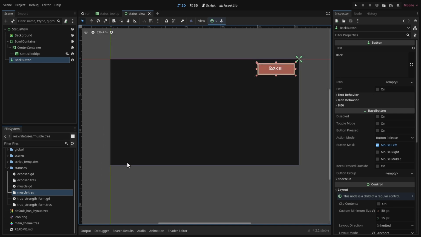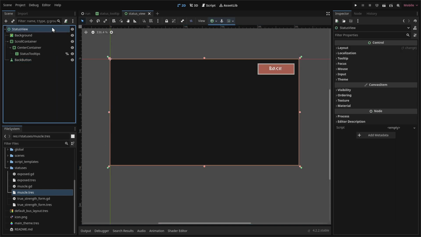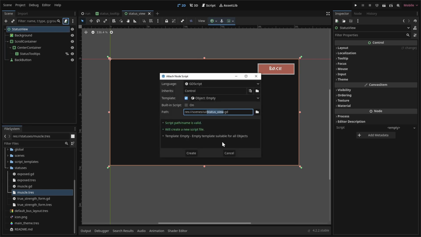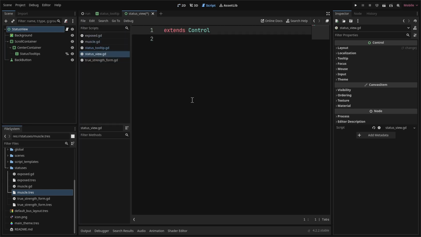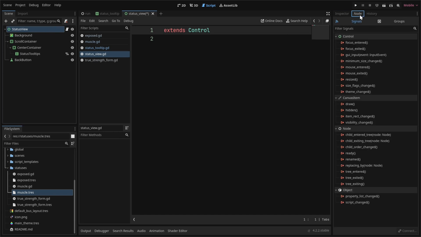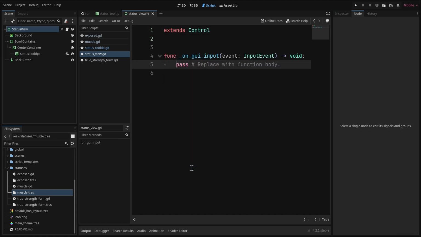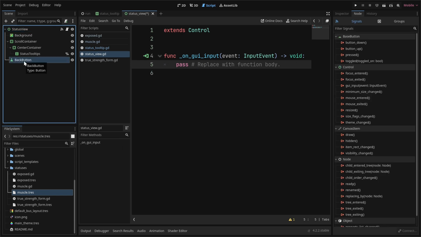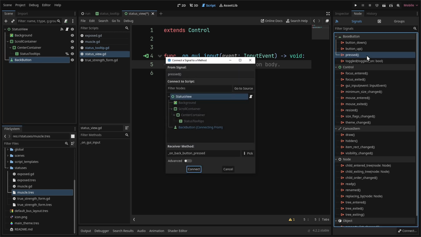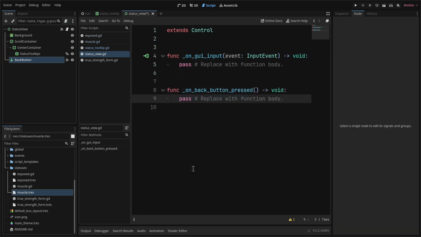And see how we can code this logic by attaching a script to the status view, the root node. Click on the attach script button, create the new script. And before we start coding, again, to avoid typos, let's connect the signals we want to this script. So if the status view itself is selected, go to node, signals, and connect the GUI input event. On GUI input is perfectly fine. And we also want to connect the button press. So select the back button and the press signal, double click on that one and connect that signal too.